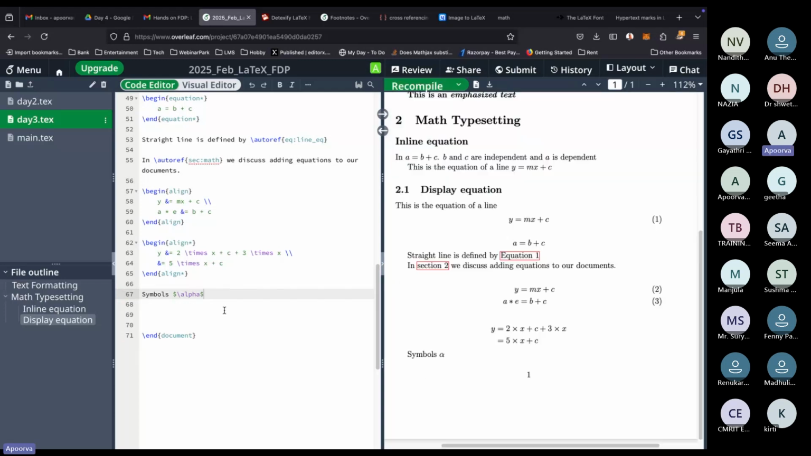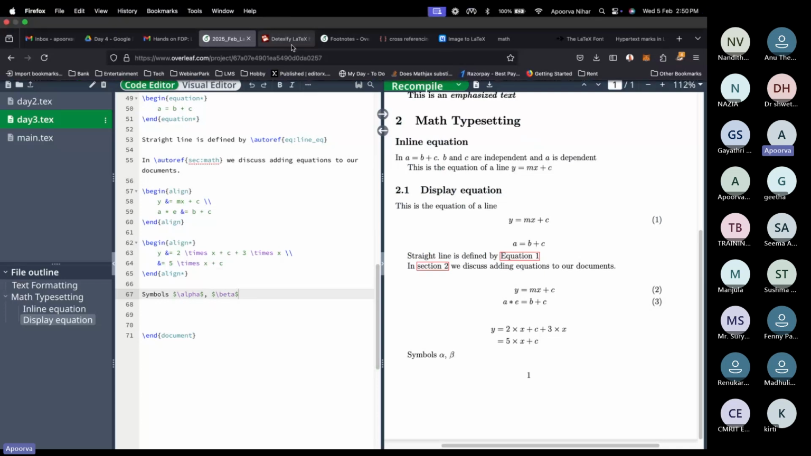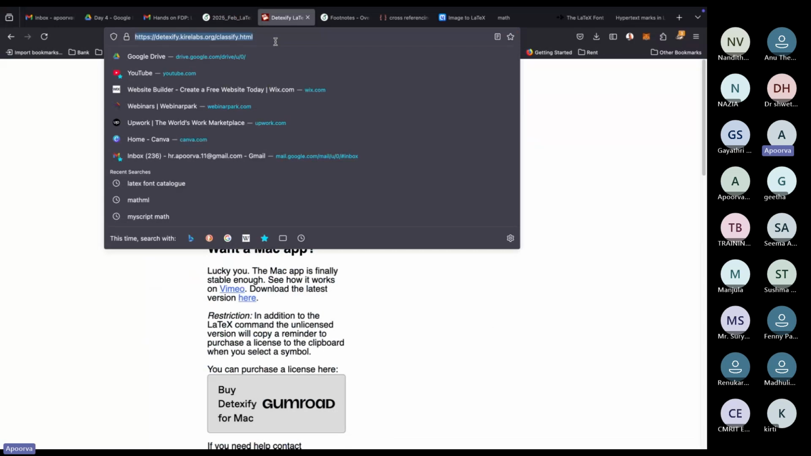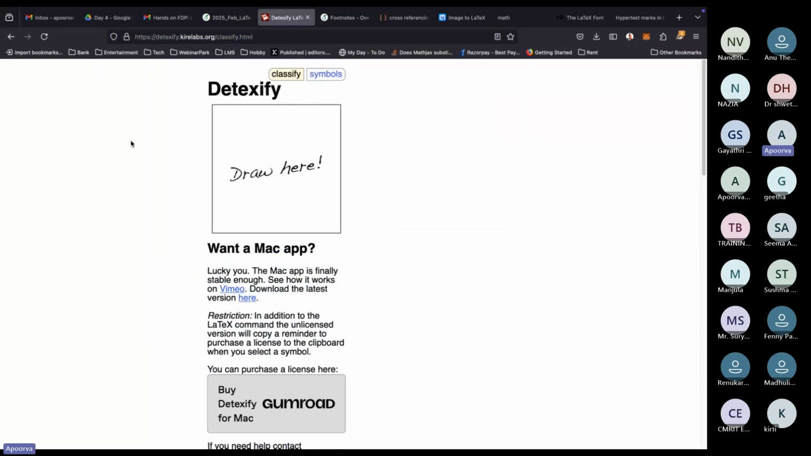So we just put it in dollar, right? So you get the alpha, the beta, and the gammas. So you get the whole gist, right? So you can have it all. Apart from that, if you would want some help with the symbols, you can always use this Detexify link.